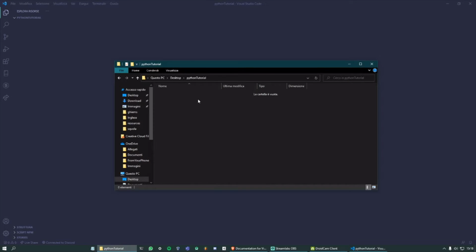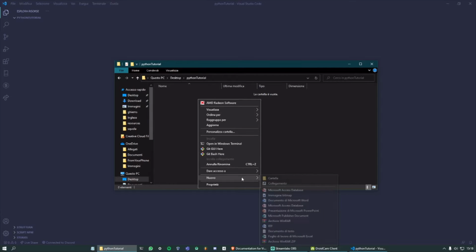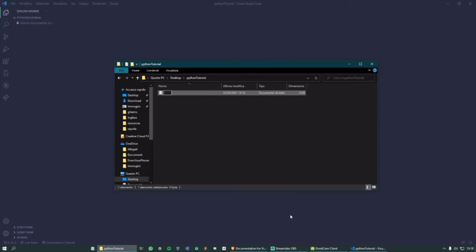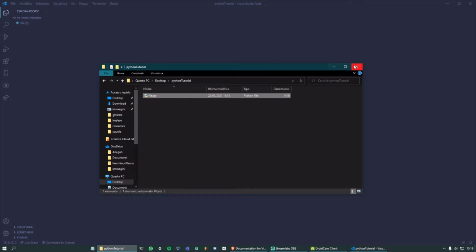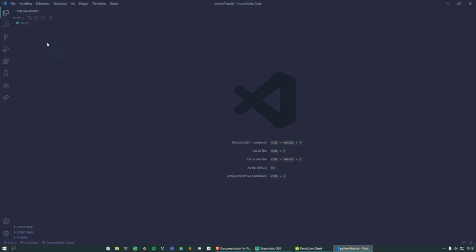Now you could just go here and right click and create a new file like that. For example, file.py, which is the file extension for Python files, .py. Now you could do this, but it would be a lot easier to just click this icon that you have right over here, and you can just type the name of your file.